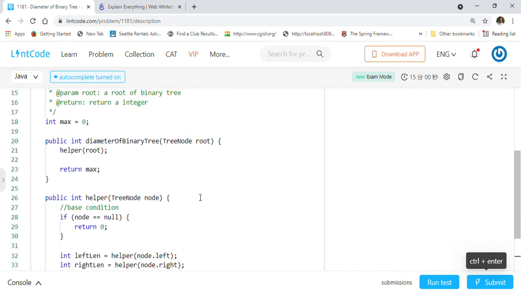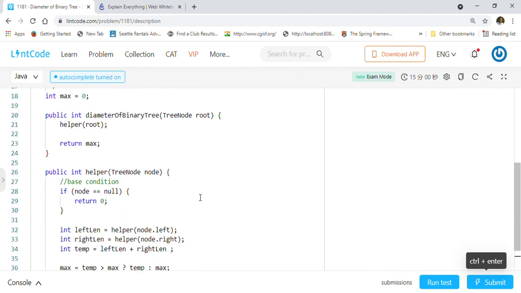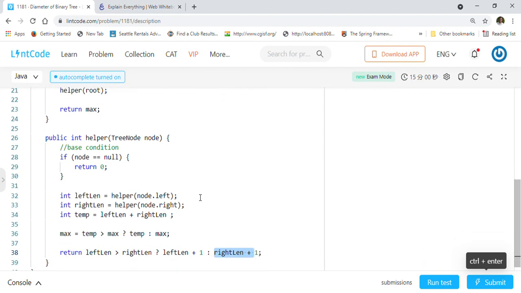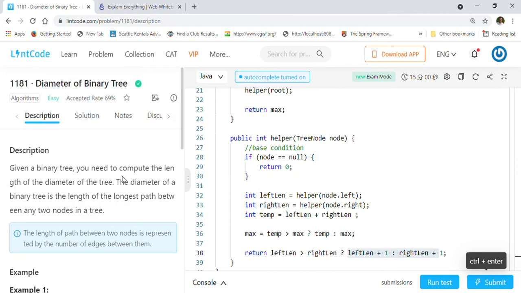As you can see, the number of lines of code is very small. It's just because that's how recursion works, basically. We call the recursive function on the left side, then on the right side, then we sum them up as temp, and then we update max, right? And then at the end we check left and right, and we add 1 to it. So this is the solution, and this is how you can solve diameter of binary tree.